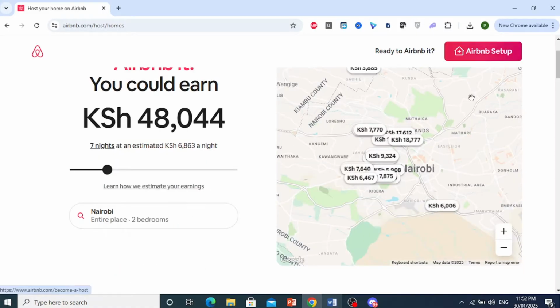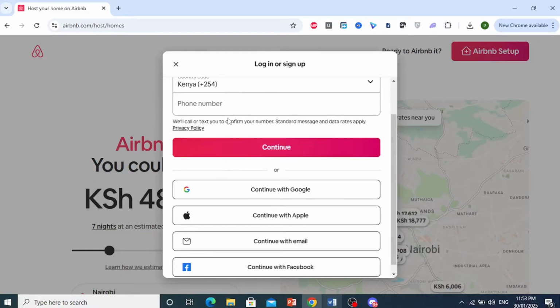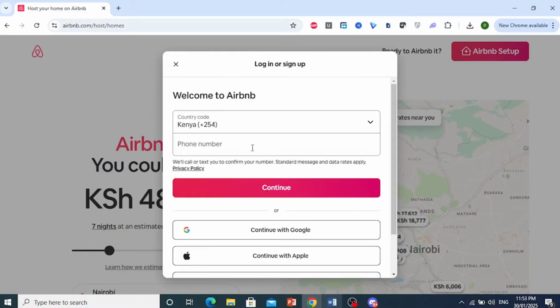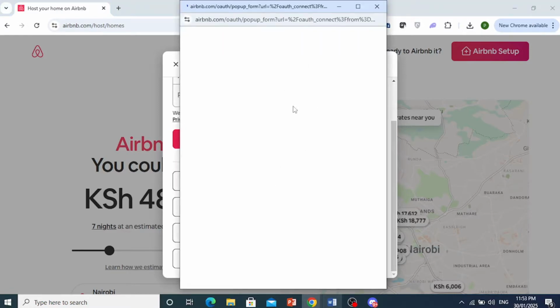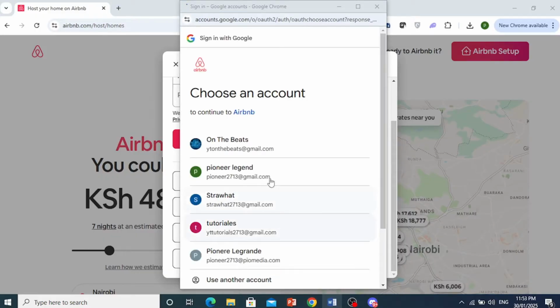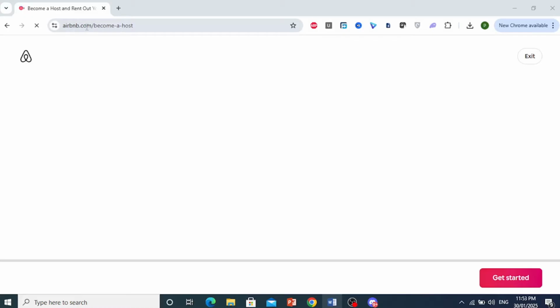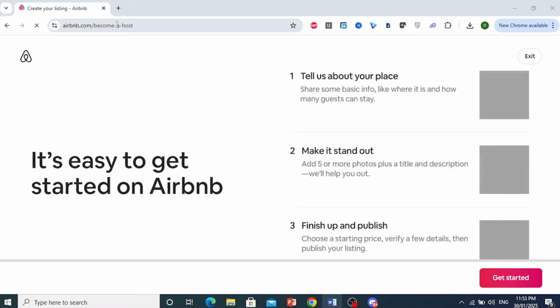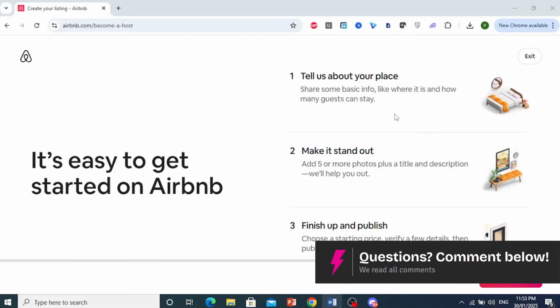Click on this option, and they will ask you to enter your country code and phone number to sign up, or you can also continue with Google, which is what I am going to do. Now I will choose this as my email and wait for them to sign me in. Now here you can see I'm on airbnb.com/become-a-host.